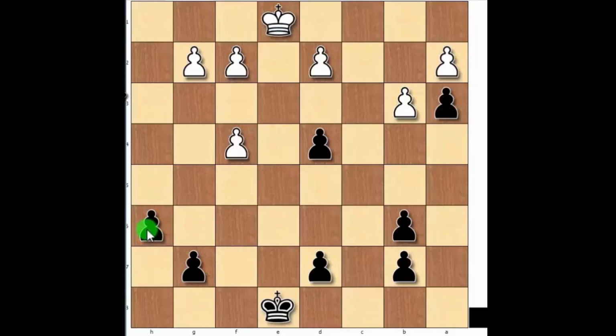Our pawn on h6 has already left its initial position, so it can advance only one square. Returning to the position, our pawn on g7 is still on its initial square, so it can advance one square and it can also advance two squares. Returning to the position, the same applies to our pawn on d7.